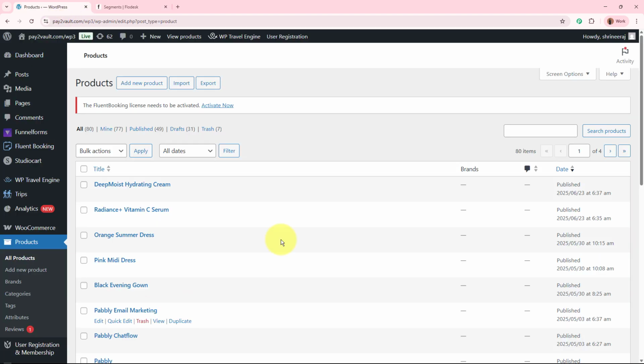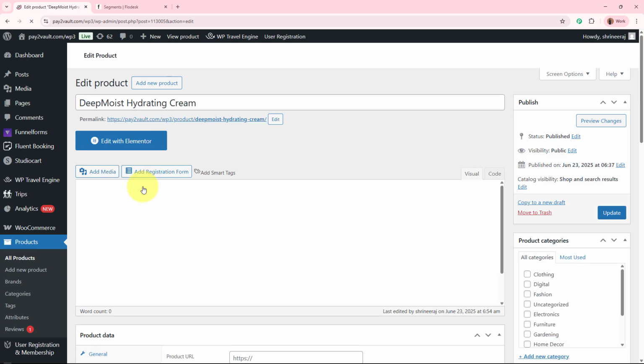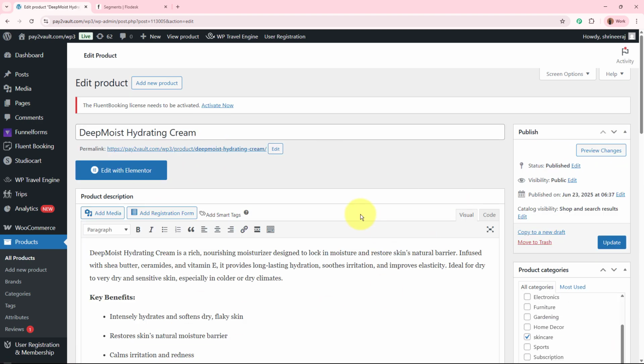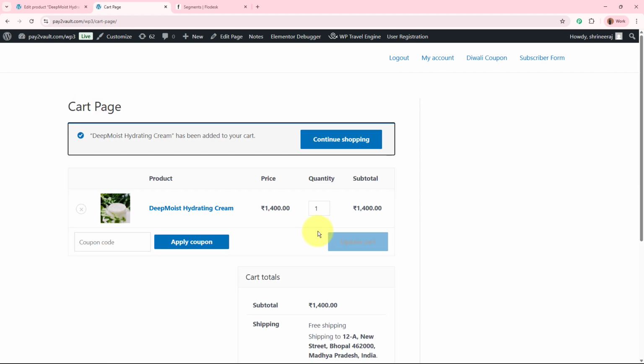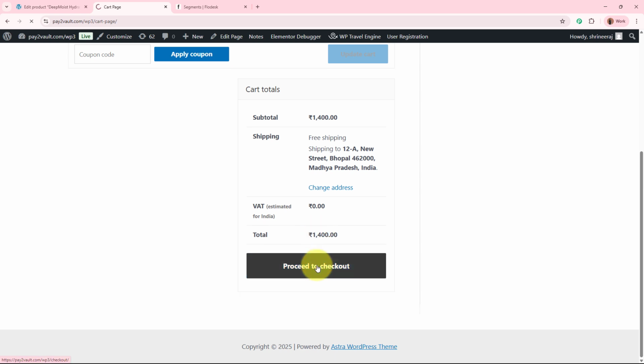So first of all, I'm going to show you how this automation works in real time. This is one of the products that I have in my business, that is Deep Moist Hydrating Cream. This is the product that I've created right over here, and I'm going to purchase this product. This is the link. I'm going to open this link in a new tab right over here. So this is the product, that is Deep Moist Hydrating Cream. Now I'm going to purchase this. For that, I'm going to add this to my cart right over here. After adding it to the cart, I'm going to proceed to checkout.